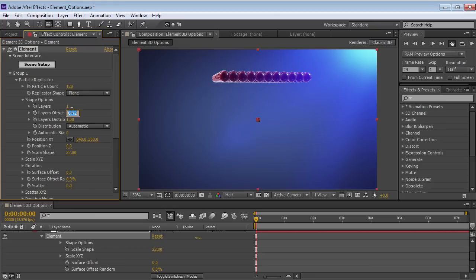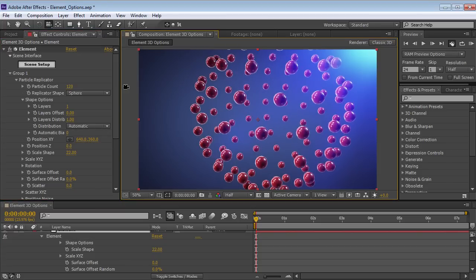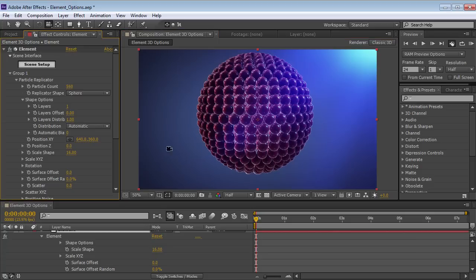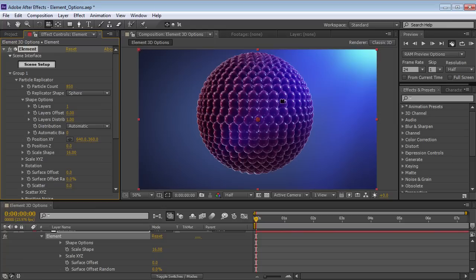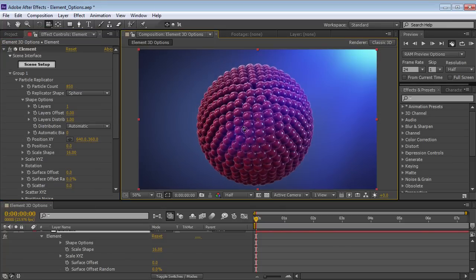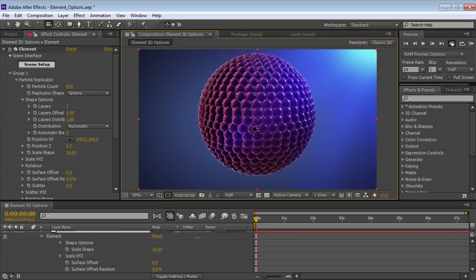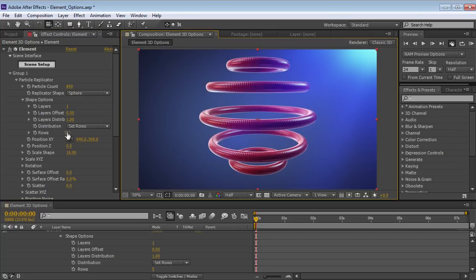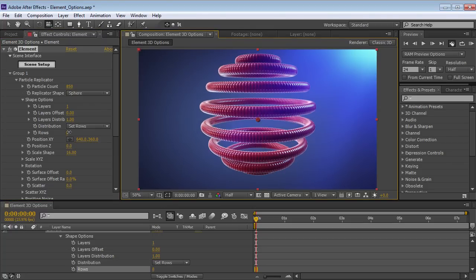And let's go ahead and change it to a sphere. So we're just running through some of the features here. Let's turn the particle count up and scale the shape down a touch. Another option here is the distribution. Right now it's set to automatic. What that means is whatever the particle count is, it'll automatically distribute it into the shape as best it can to fit it into that structure. We can also change it to set rows, and this will let you set a specific amount of rows. So there's definitely some fun things you could do with this.